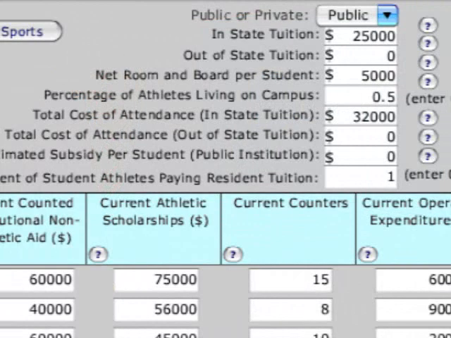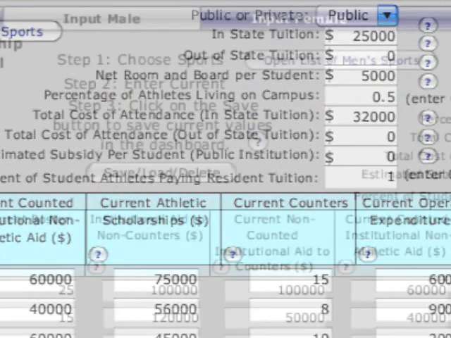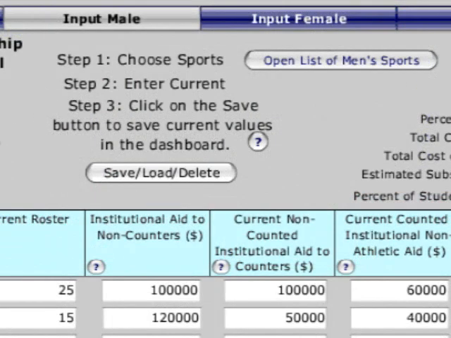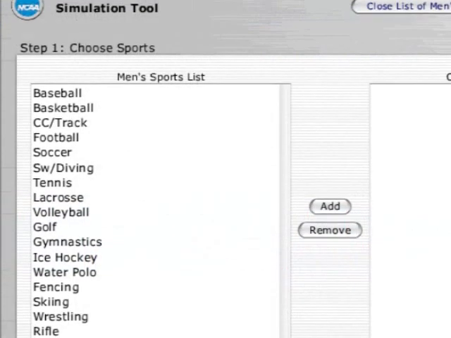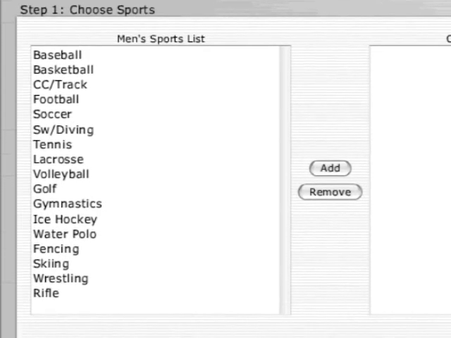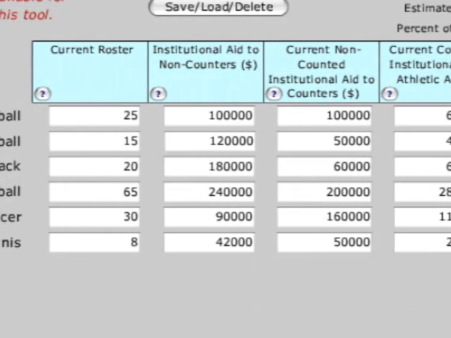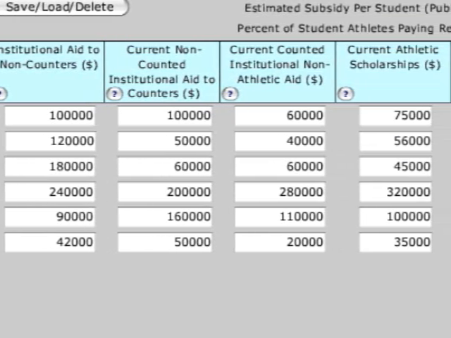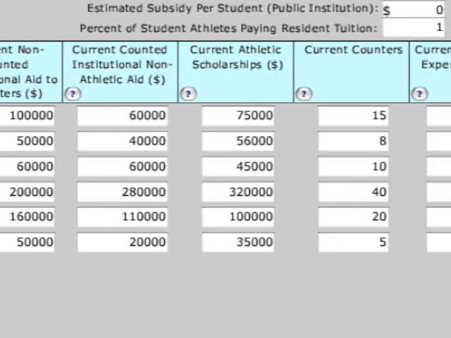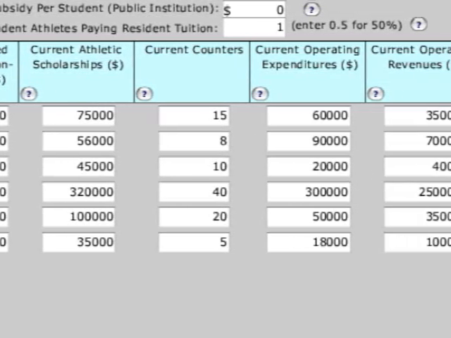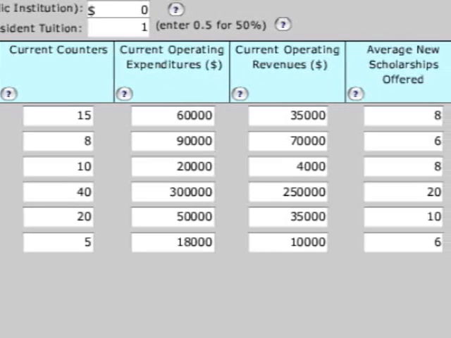You should begin by entering information about your current athletic program. It's okay to use estimated values, but they should be at least fairly close to the actual numbers for your institution. Next, go to the Input Male tab and click on the button labeled Open List of Men's Sports to select the male sports you currently offer. After you've selected your sports, enter for each sport the values shown, including an estimate of the number of new athletic scholarships offered each year for each sport. This number should include offers accepted by students that enrolled, as well as offers declined by students that didn't enroll.